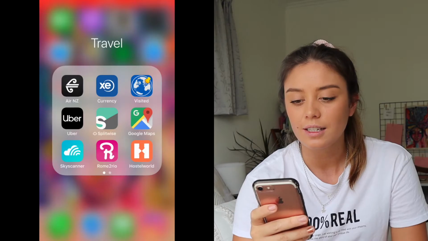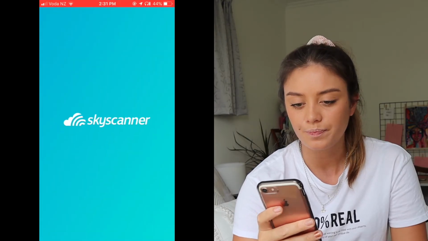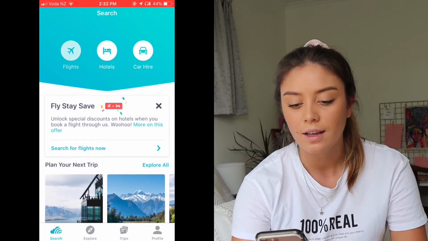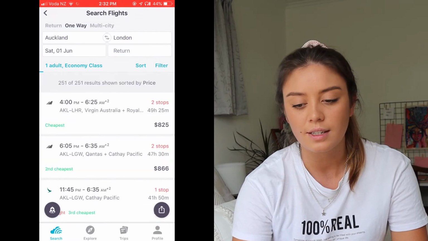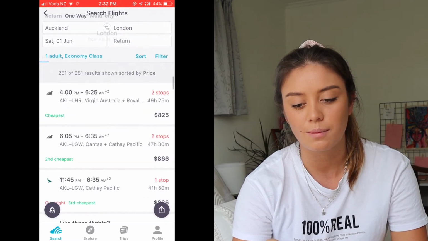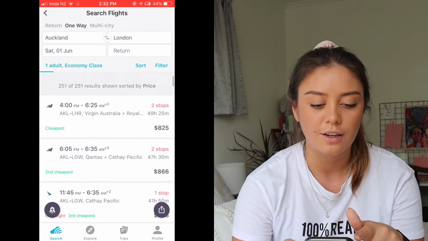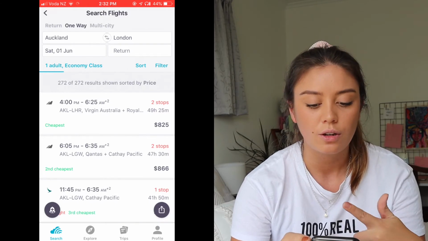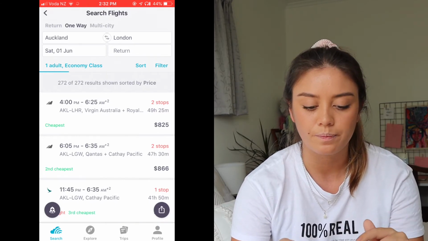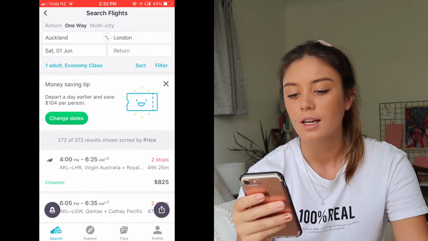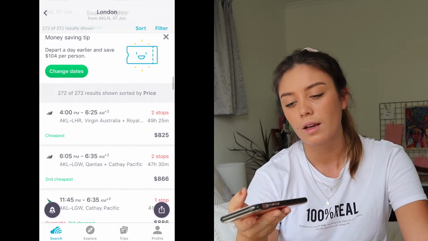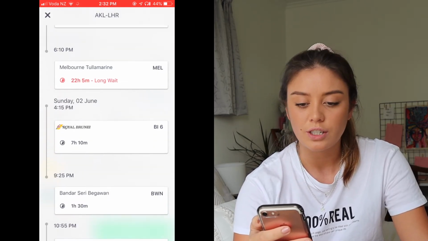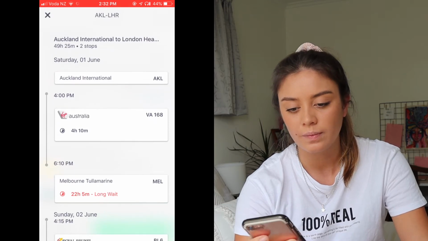Then the next app I have is Skyscanner. I just use this for flights, but you can also use it for hotels and car hire. You just press flights and you can search. So this was just an example. You can search Auckland to London one way on Saturday 1st of June. It'll show you all the flights. You can sort it by price, rating, duration, outbound, takeoff time or landing time. You can filter the flights for different airlines or durations, stops, etc.